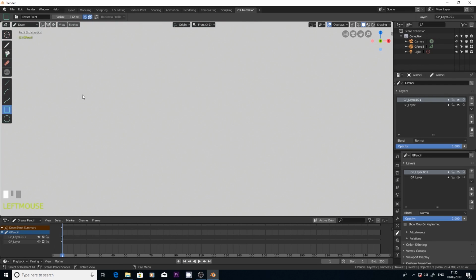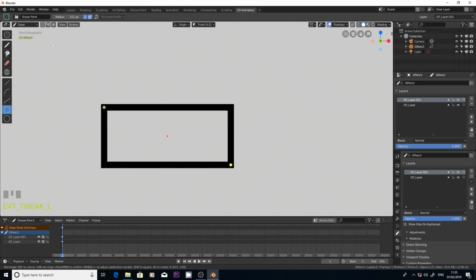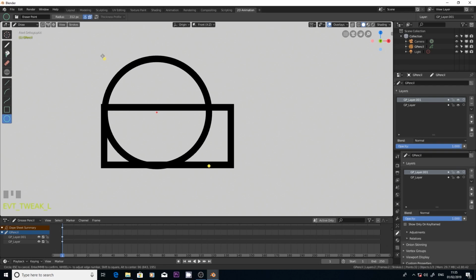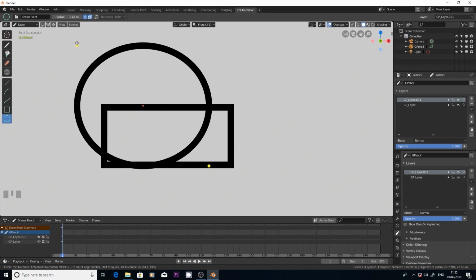And then you've got the square. Again, you've got your control points. And then you've got your circle. So that gives you just a rough idea of what you can do with the Grease Pencil setup.